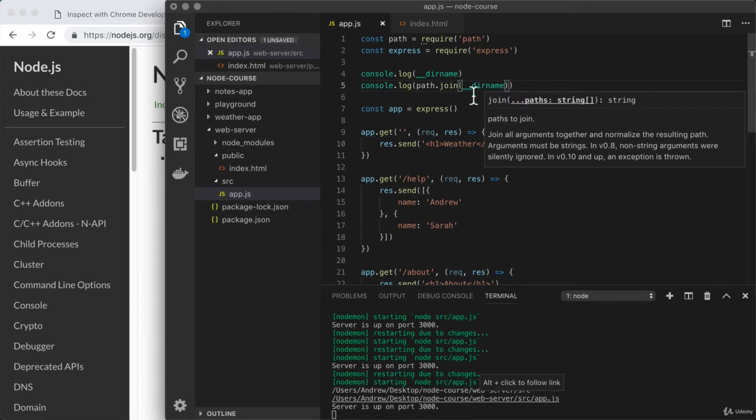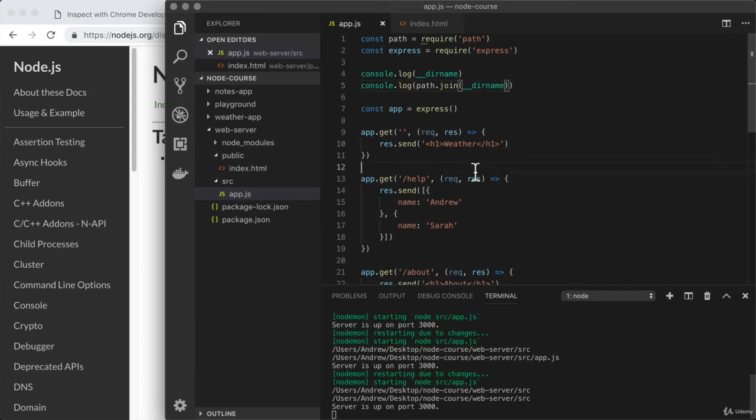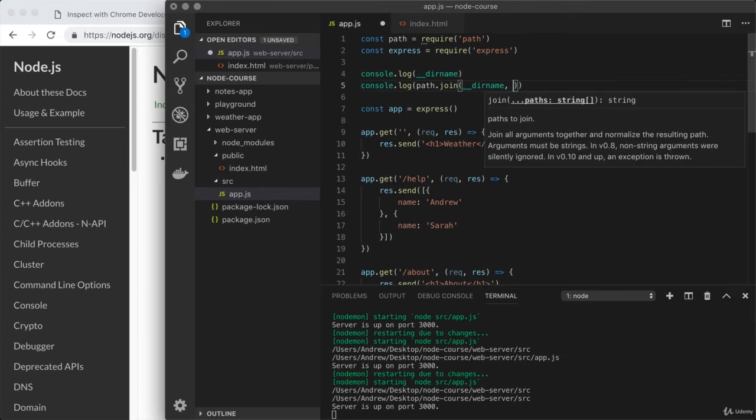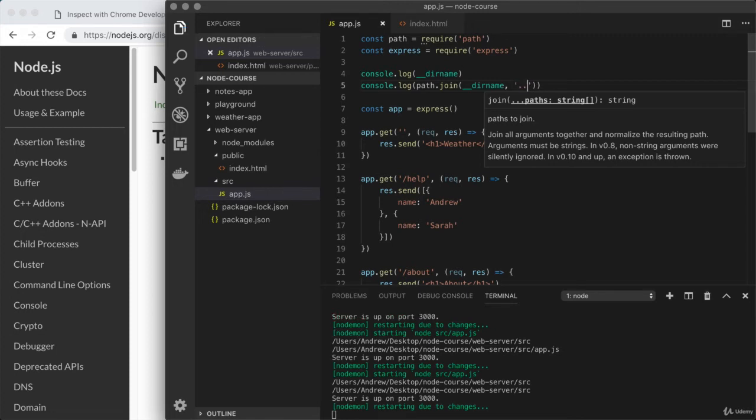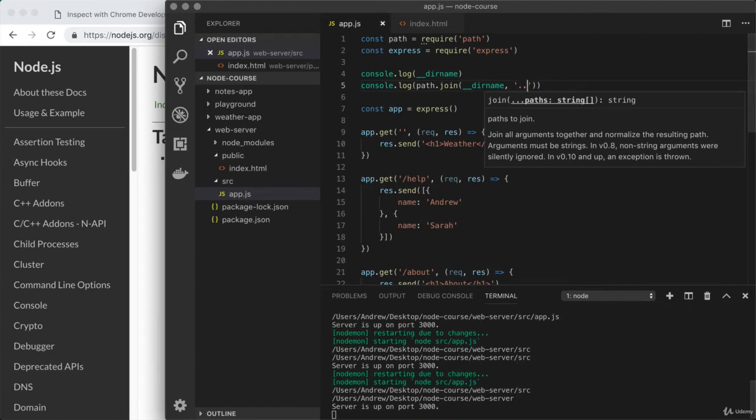Now, if I do this and save the file, what I'm going to end up getting is the exact same path for each. By providing just a single argument to join, we haven't actually joined any paths together since we just have one. From here, though, we can go ahead and pass in a second argument, a string, and manipulate that path. So if I wanted to go up a folder, I could use .. to get that done. Now, if I save the program, I can see that __dirname points to source, while my second log points to the web server folder.